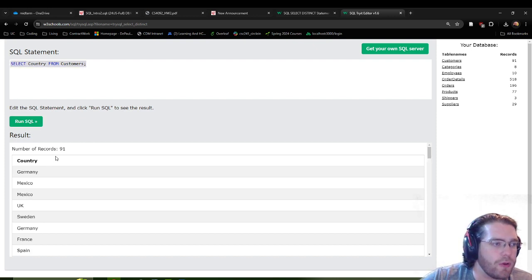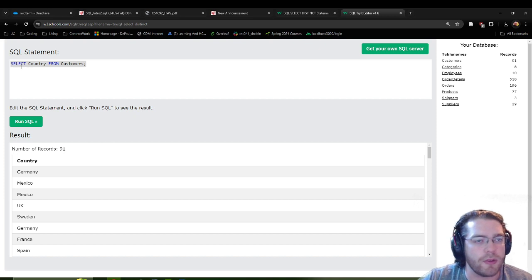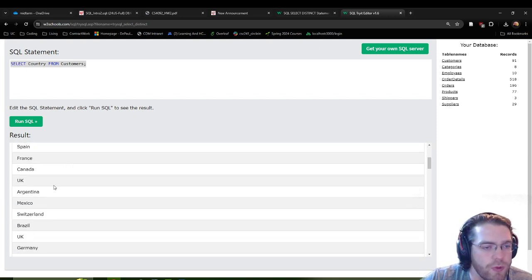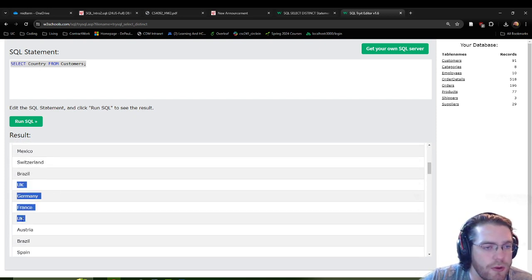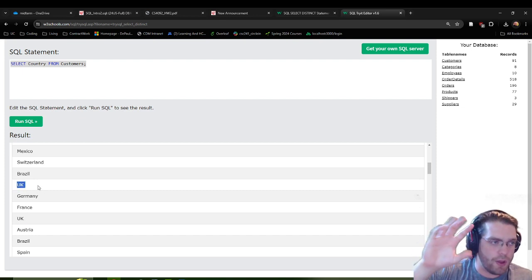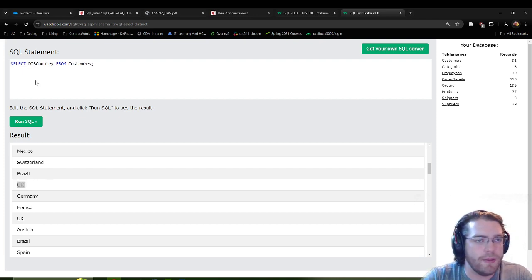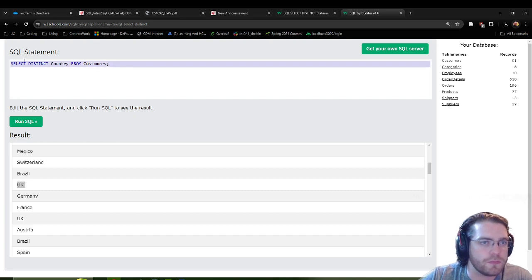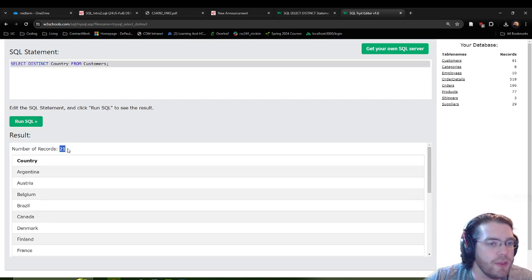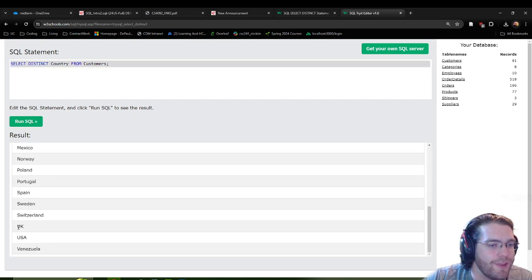So I have 91 records when I run it just from select country from customers. And if we scroll through this, we see here that we have 2 UKs, okay? Because that means that every customer has a country that's provided for them. If we go ahead and add in this distinct keyword, you'll see that it gets down to 21, and we see that UK is only provided once.